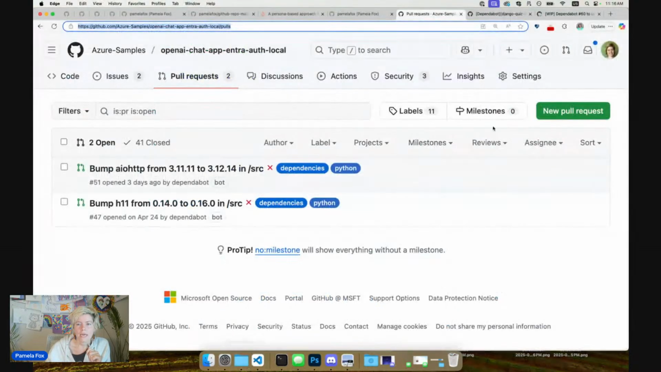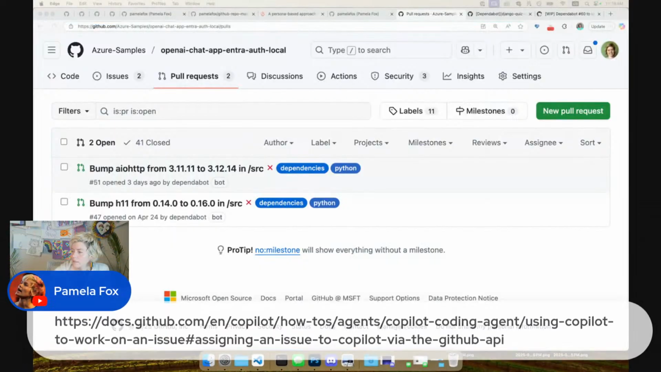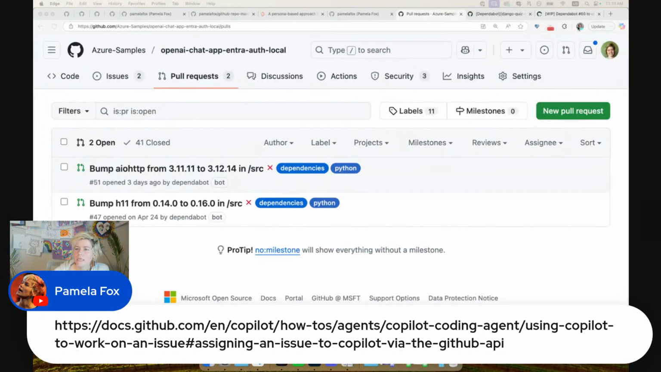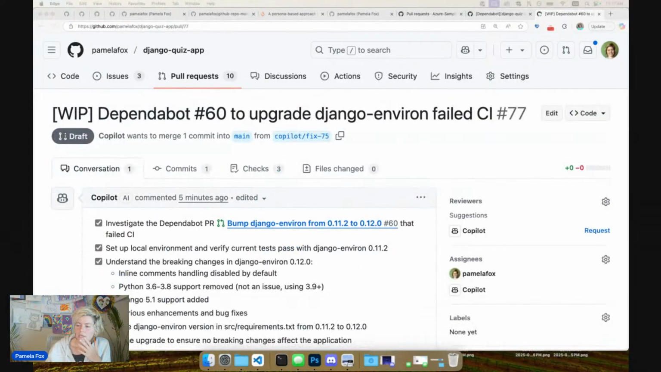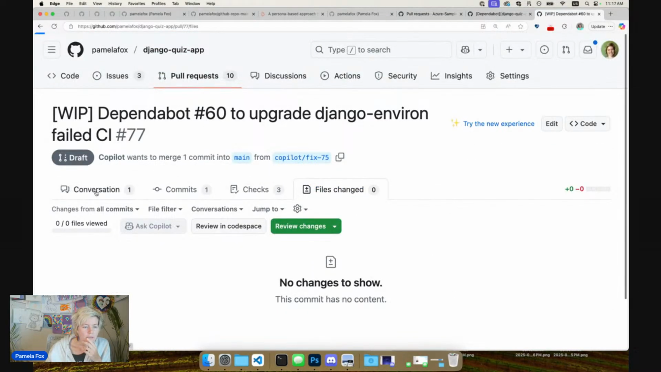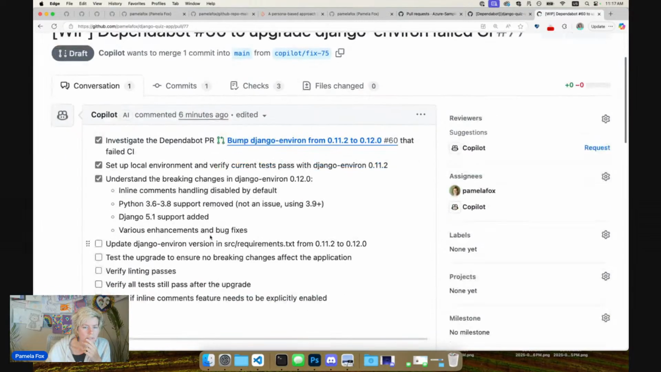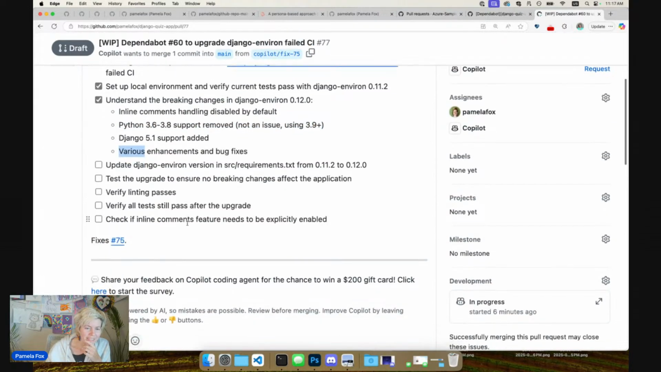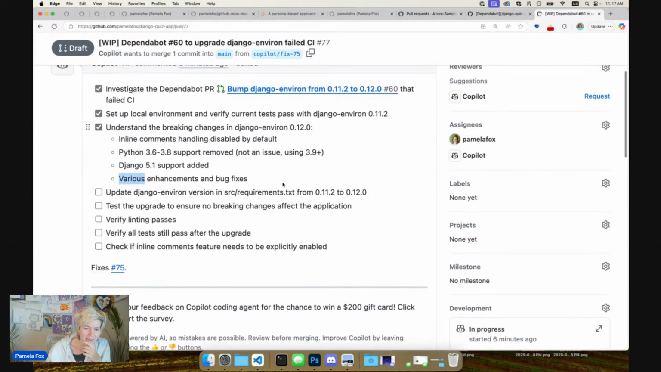While it's doing that, we will check up and see. Oh yeah, there's the doc. Okay, let's see. Oh, it's got a whole plan now. That's nice. Investigate the Dependabot PR, set up the local environment, understand the breaking changes in the Django versions there. Oh, that's cool. It looked at the changelog. That's quite nice. That's actually what I normally do. It's doing what I do.